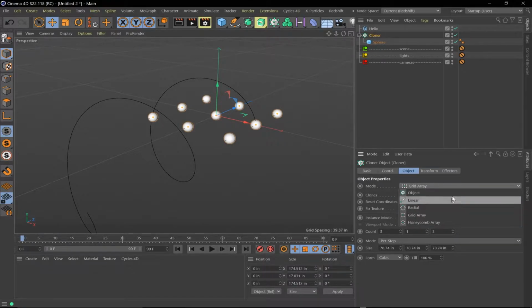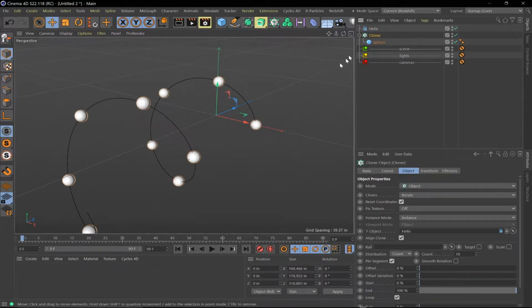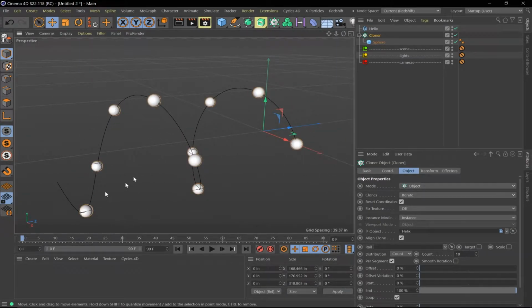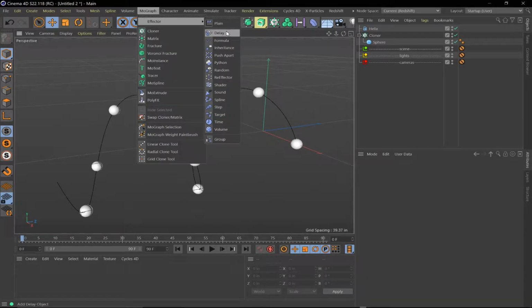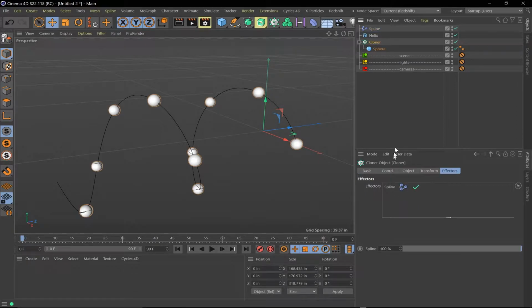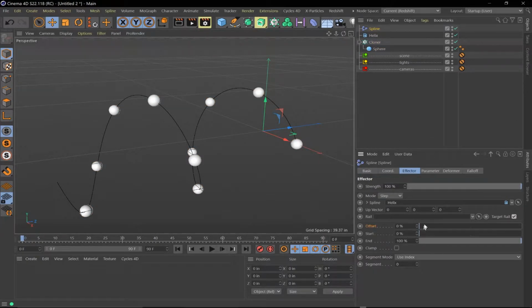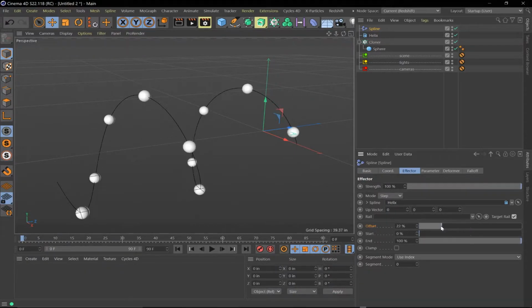Cloner, we have to set it to object. And we're going to use the helix as the object. So now we have that, we have the cloner on the helix. You want the spline effector to go on the cloner to be able to move it along the position of the helix.